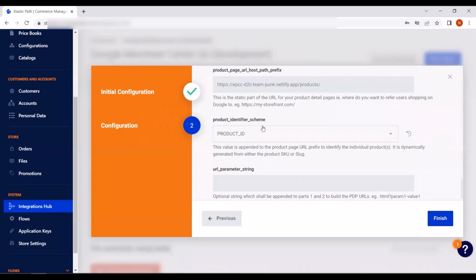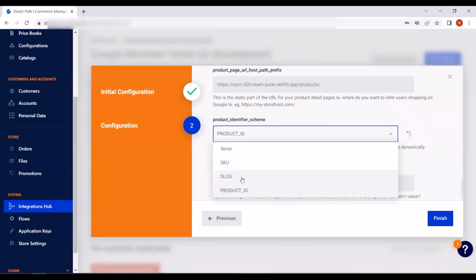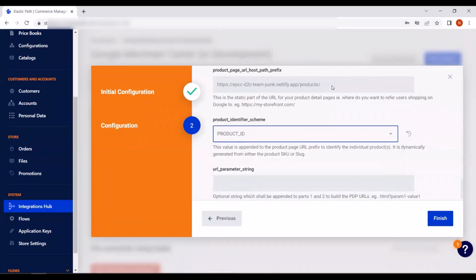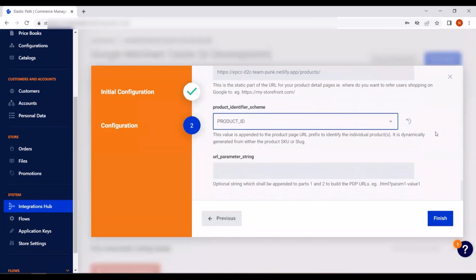The second part is the identifier scheme. So this is either the SKU, the slug, or the product ID, depending on how you identify in your storefront what the product is. Then the final part is optional, and it's anything that goes after this in the URL. It can be a URL parameter. So in this case, we can see here's my storefront and then /products, and then it's going to put the product ID after this. And then Google Merchant Center will use that as the link back to the product on my storefront.